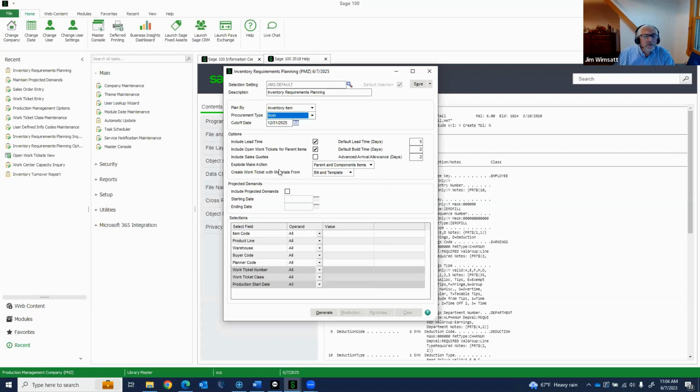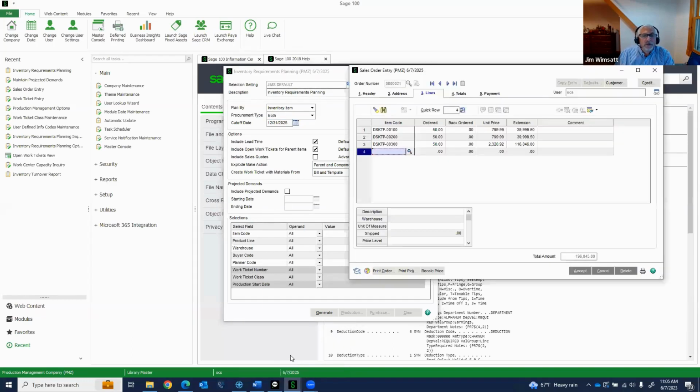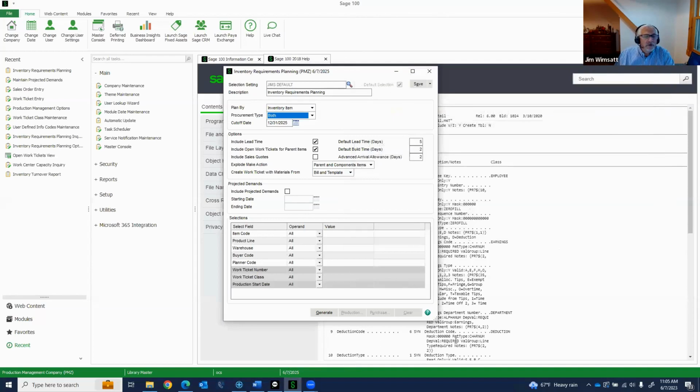arrival days. With the version of 2023, they've added the projected demands. You can, if you're getting forecasts from your customers, enter those in, and include that in your scheduling. Also, down here, I can filter out by items, product lines, buyers, and so forth. But right now, I'm just going to generate it for all my orders. Prior to this, I created a couple sales orders. It's the same 3 items, different quantities for each, just to facilitate the generation of the IRP.